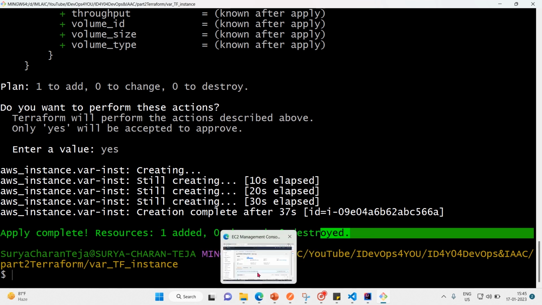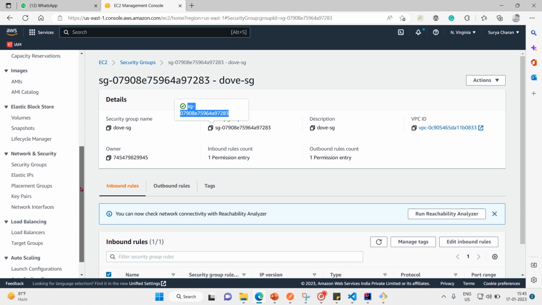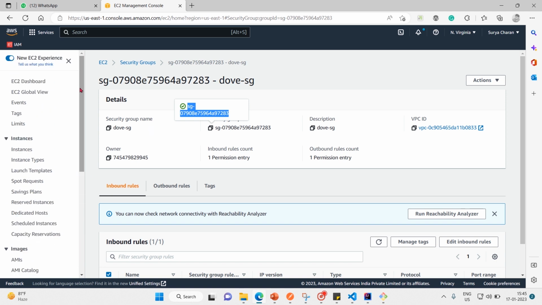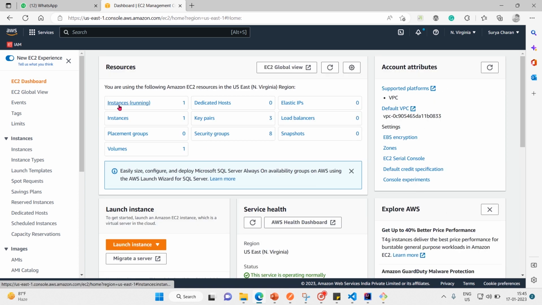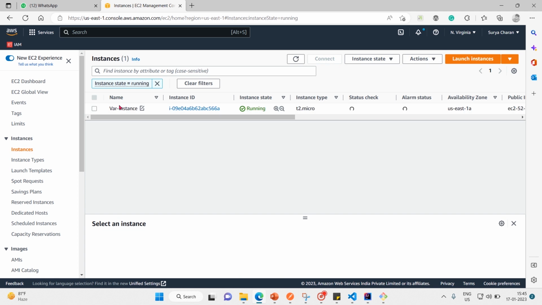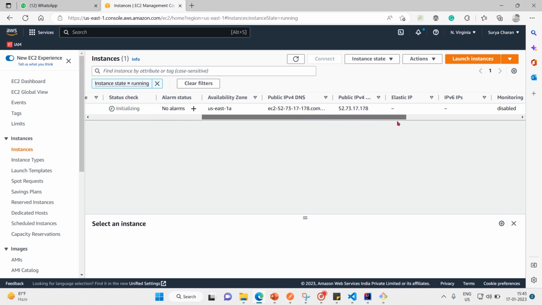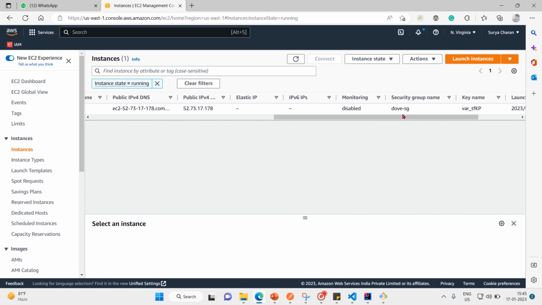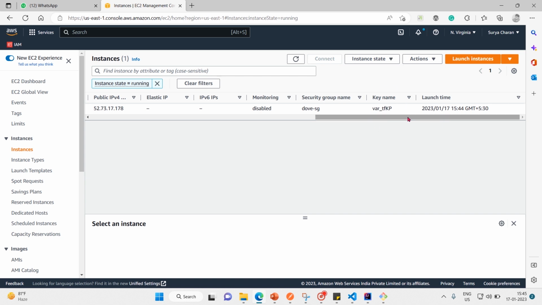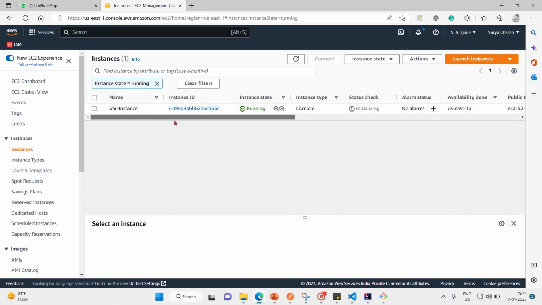Now let's get into the EC2 console and check whether it's really been created or is just an illusion or delusion. Let me go to the EC2 dashboard. One instance is running. I think we are done. The instance name that I gave is var instance, because we did it through a variable. It's up and running in availability zone us-east-1a, and this is the public IP, this is the security group, and this is the key pair that we have used. Brilliant, wonderful.